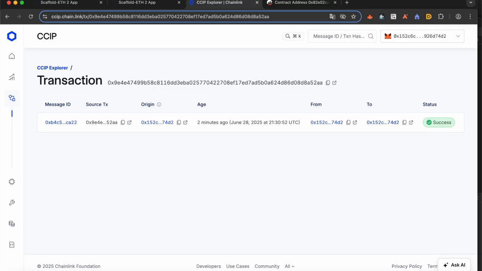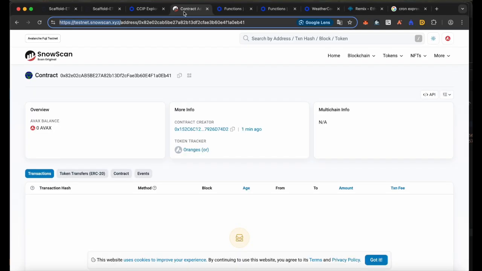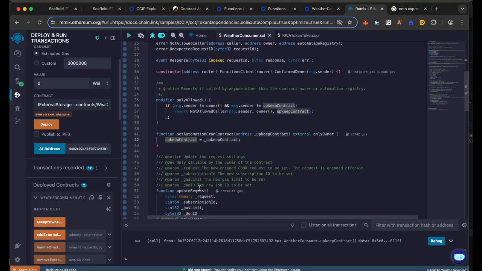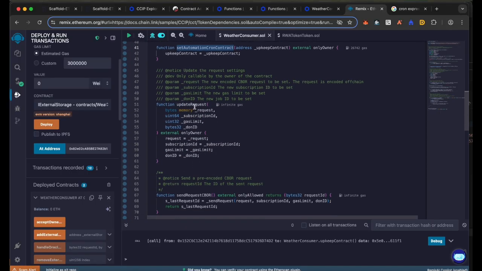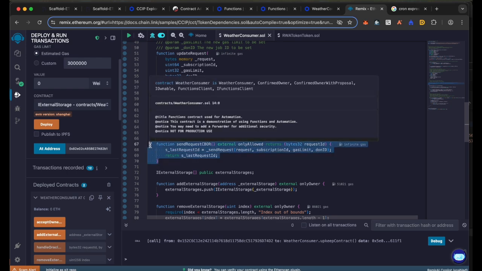Let's continue. In this part, we are going to work with requests to call the LLM service we deployed. Consumer will be the contract we have already deployed for this purpose. This is the contract where automation is used, and it will perform the update of the request. Exactly what the UI we were showing does. Afterwards, it calls send request.